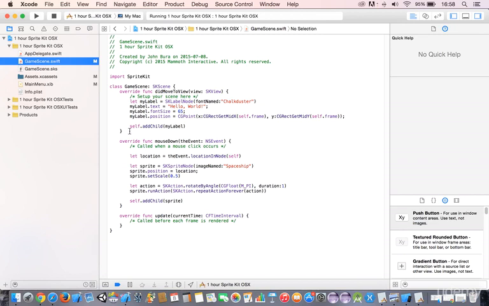Okay. In the next tutorial, we'll talk a little bit more about what this code does.